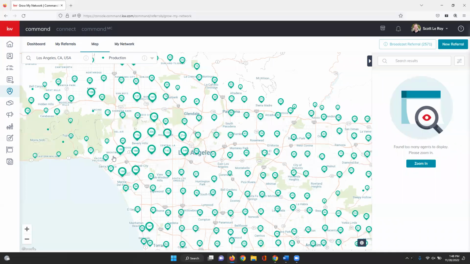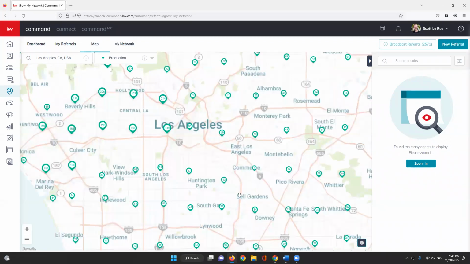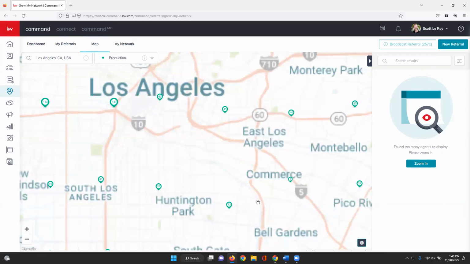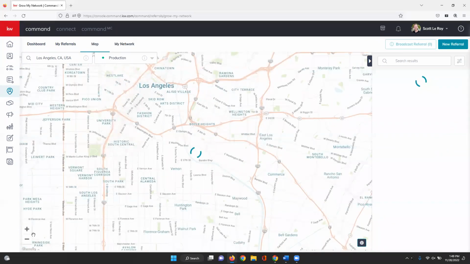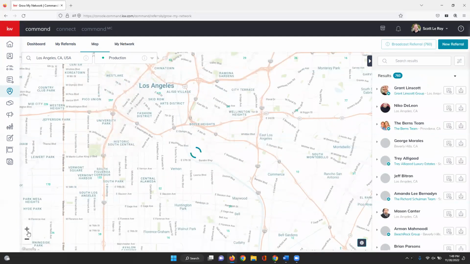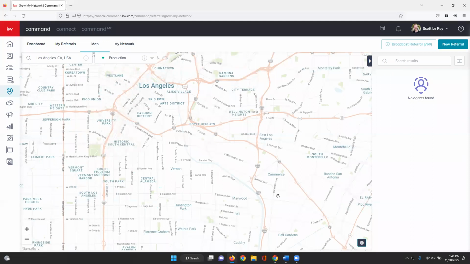All right, so these are all of the agents in this area that come up. We need to zoom in a little bit for it to be able to populate. And you can zoom in by either hitting this plus or minus button here, or you can just scroll with your mouse, whichever one is easier.